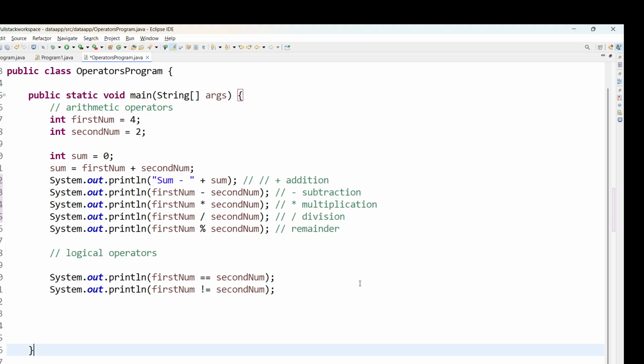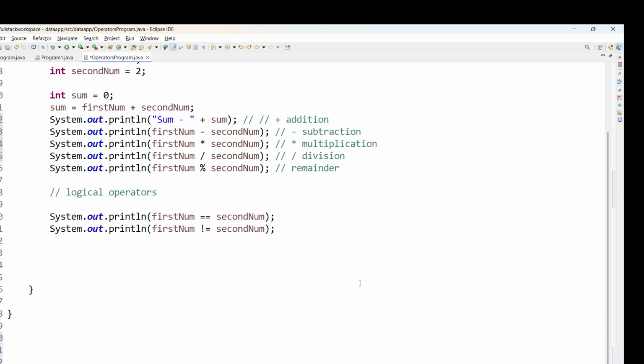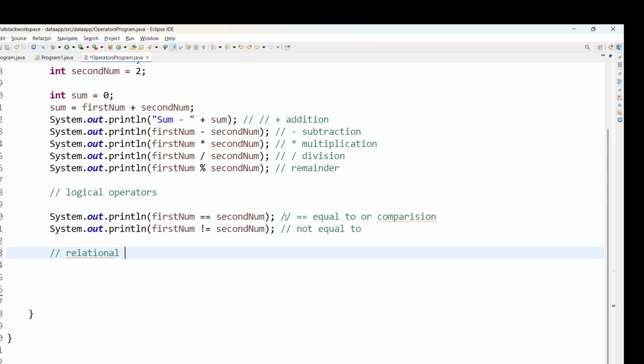Yeah, please excuse me, I want to be hands on because that's the best way to learn. This is equal to, or comparison. Okay, this is not equal to, correct. Now you have relational operators also.